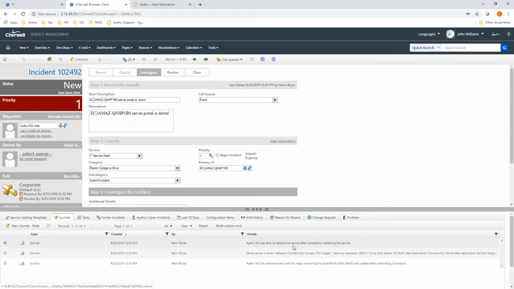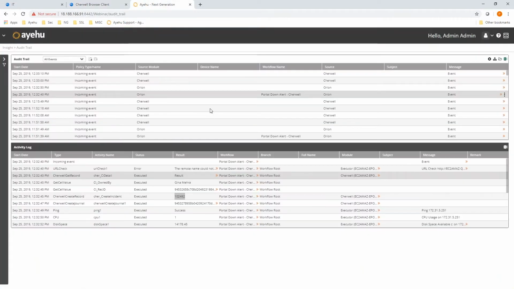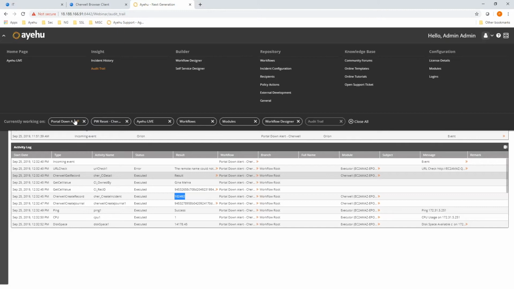Now, all of this that was completed in less than a minute is represented by the single workflow. So jumping back to the workflow designer, let's take a look at how some of those actions were created.